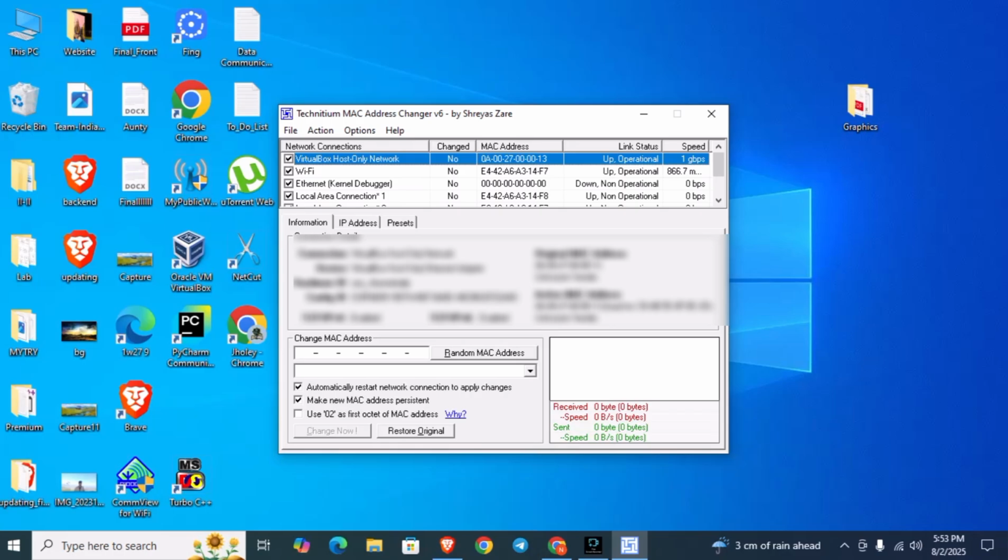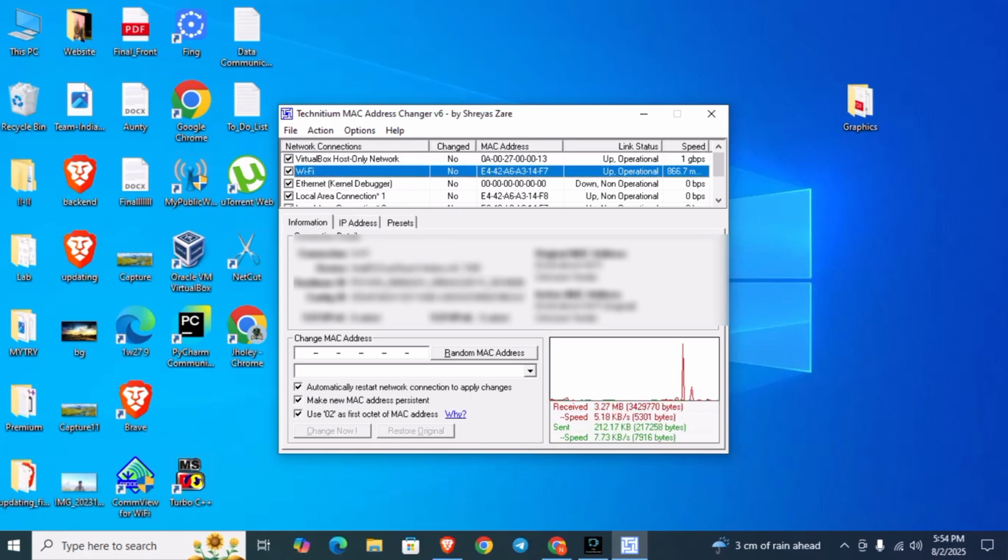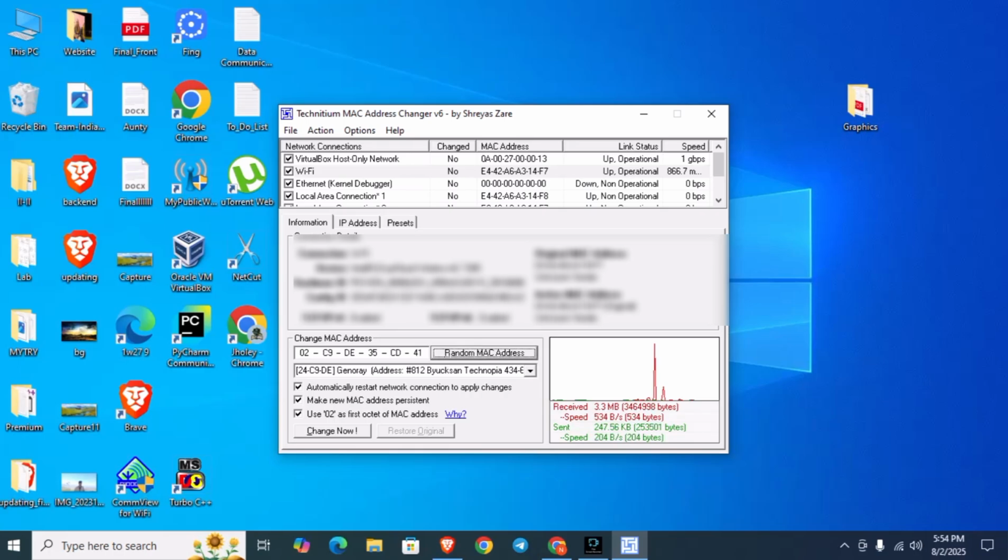From here you can select which adapter's address is to be changed. For example, this is my Wi-Fi adapter's address to be changed. I can click on change on random address. It will generate a random address for my adapter, or you can also insert a custom address, anything like this. So I'm going to click on change. I click on random MAC address and I have changed this.